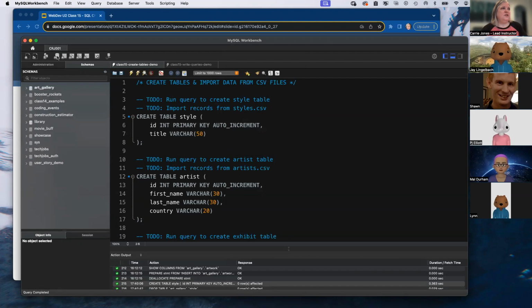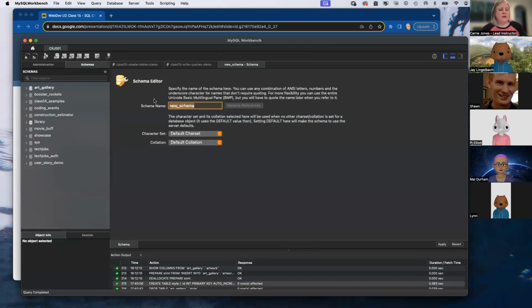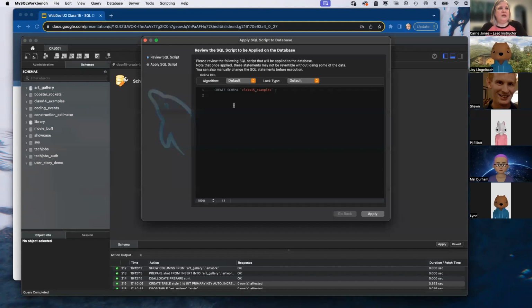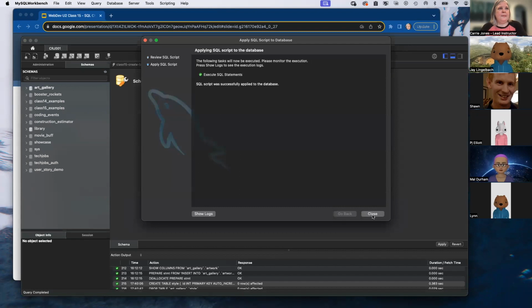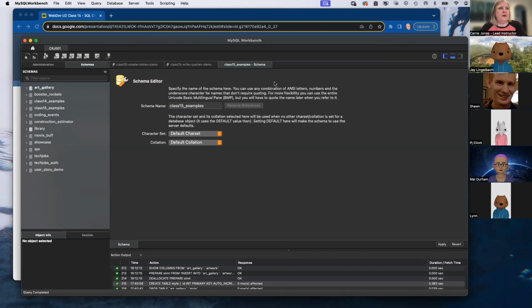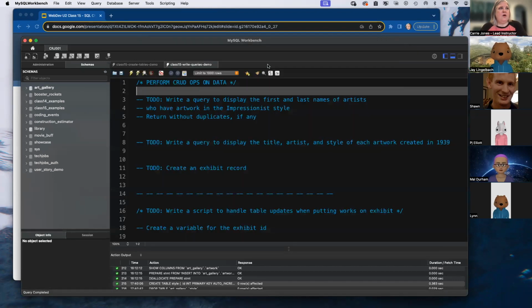So sorry, I got ahead of myself. I actually do need to create a schema for this because I wanted to demonstrate that for you one more time because you guys are going to be doing a little bit more of this. So again, you set the schema name. I'm going to call it class 15 examples and then hit apply. It shows you the little query that it wrote here to create it. And you say apply, and then you can close. And now over here on the left, we can see that we have our class 15 examples.